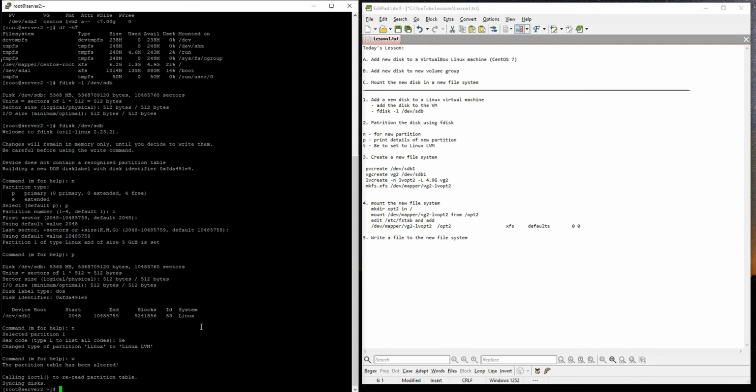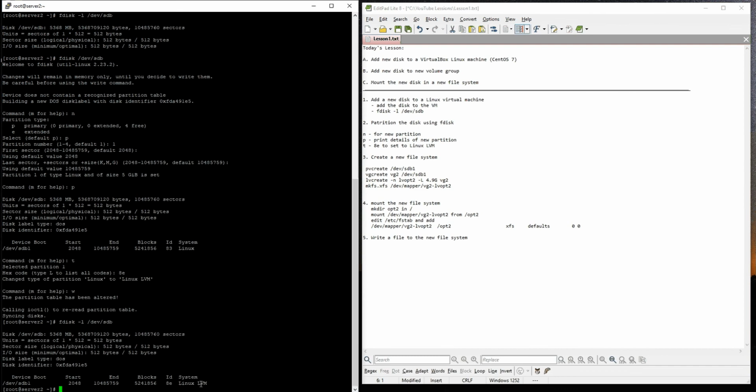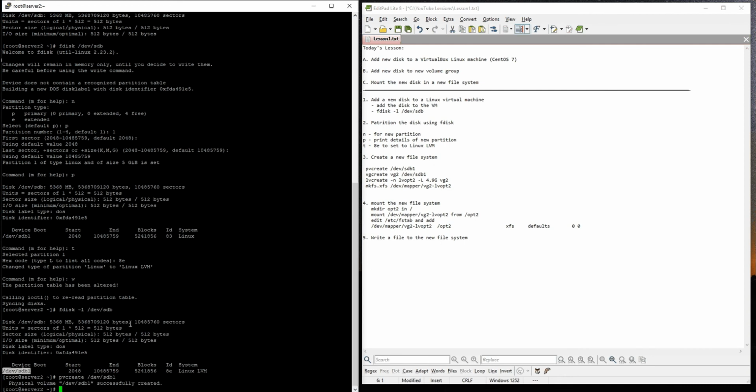We just need to write that to the disk. So W writes the partition table to disk. Now if we do fdisk -l, you'll see that we have a Linux LVM type partition called sdb1. This sdb1 now has to be added as a physical volume. So, physical volume created successfully.